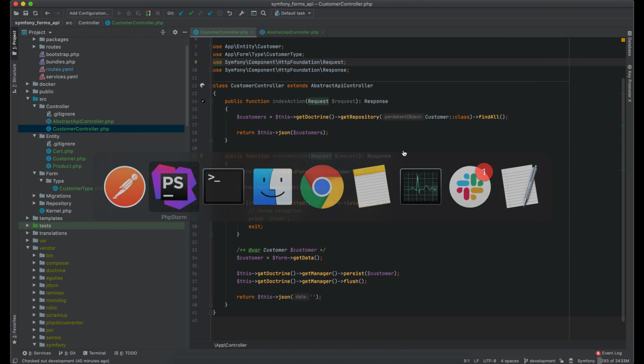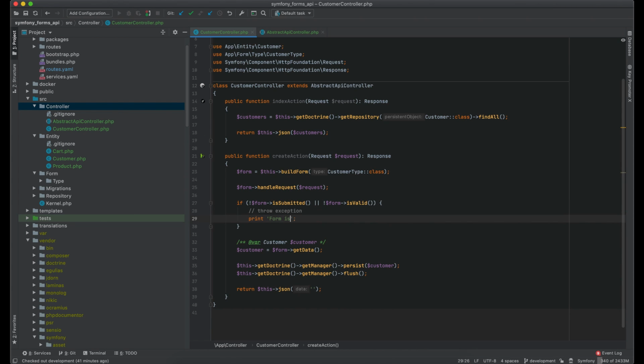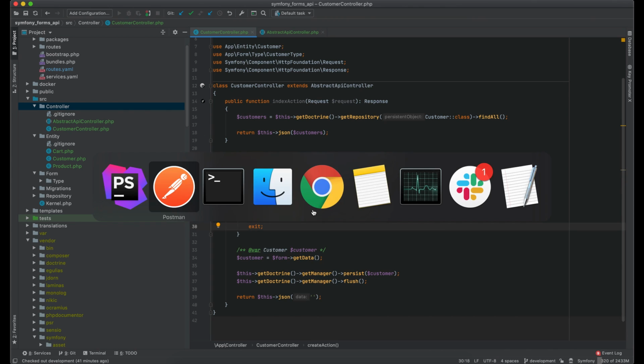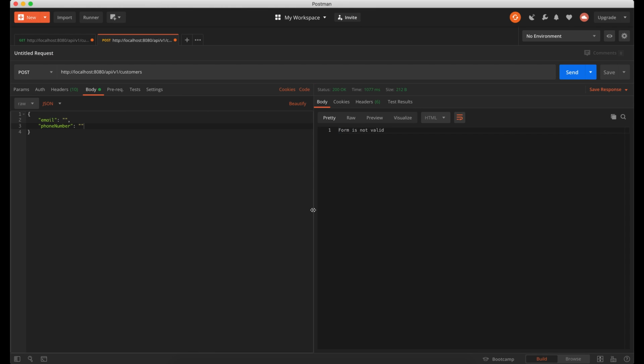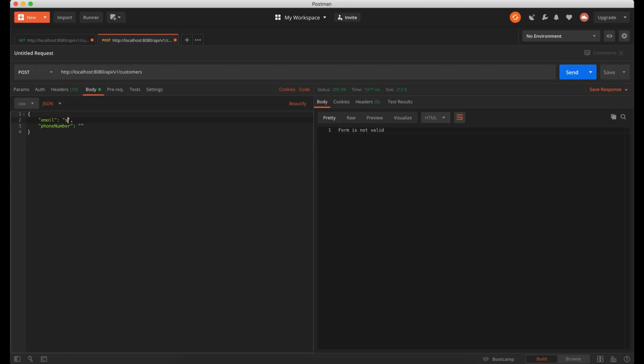Let's jump into code. First, I don't like error message. I would change it to form is not valid. Yes, much better now. I noticed that createAction doesn't return new customer. Let's fix it. Now I would send correct email and a phone number. But we got error anyway. Why? Because Symfony doesn't see submitted JSON data.